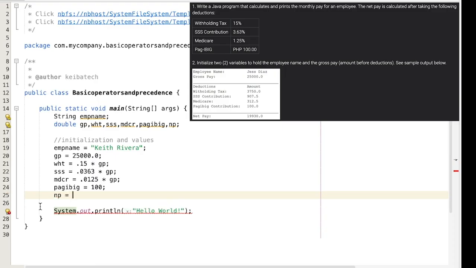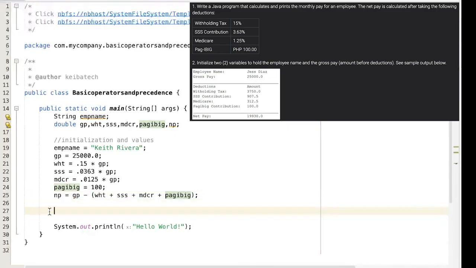NP, or the net pay, should be the gross pay minus the sum of all these deductions. So we have the withholding tax, the SSS, the Medicare, and the Pag-ibig. Now, as you have noticed, I am using a parenthesis for this one. It's because I am dealing with two different operators.